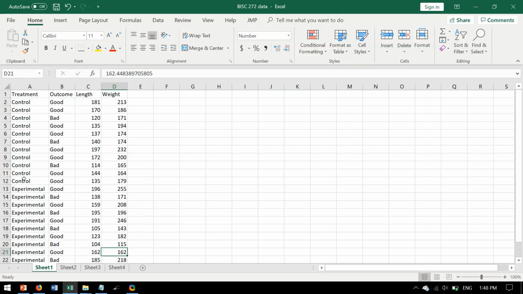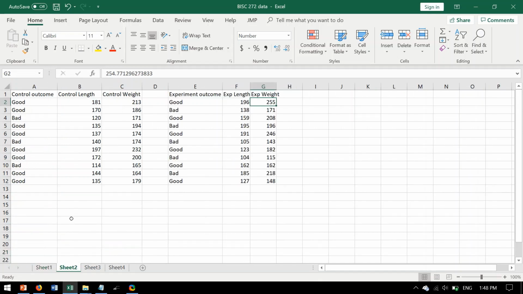Now, another common mistake that people do when they enter data, and it's a reasonable thing to do, except that the stats programs don't like it, is that they'll enter the data separately for their different treatments, right? So in this case, I've divided up my control group here, and I've got their outcomes, their lengths and their weights, and then I've got the data for the experimental group here.